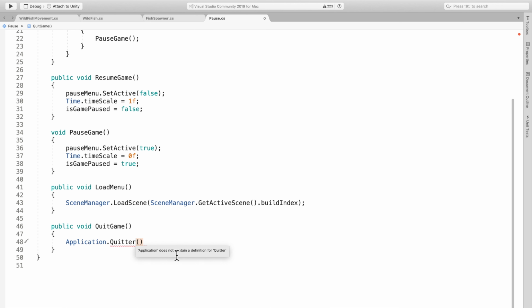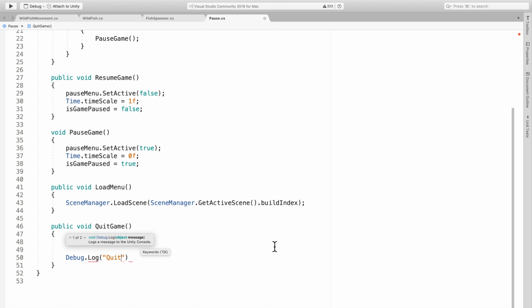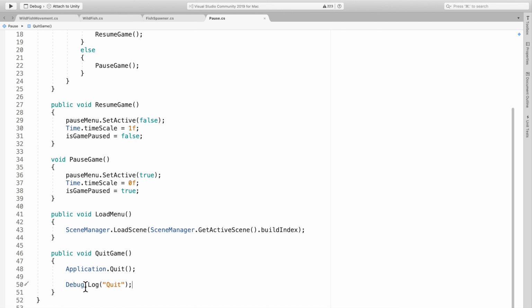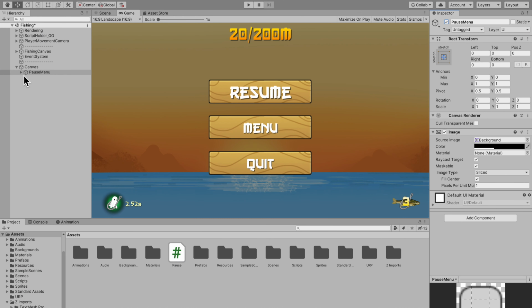Oh wait, yeah, Quit. We don't frown upon quitters, I forgot. So now that we have that, let's go ahead and Debug.Log quit, because you can't actually quit inside of Unity. I know there's a way that you can do it, but I'm going to make sure that we log it in the console just so we know that everything is functioning. So now make sure you save your script and jump back into Unity.